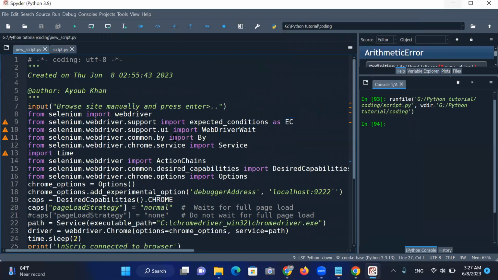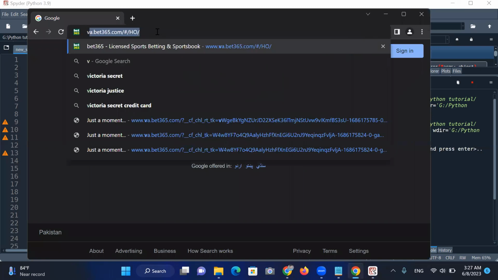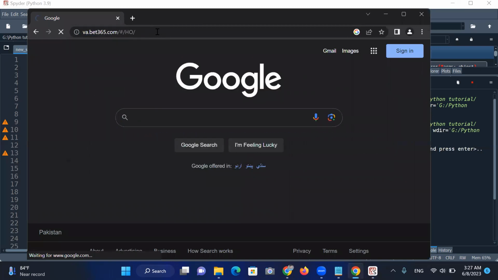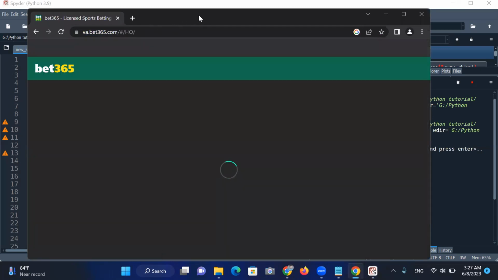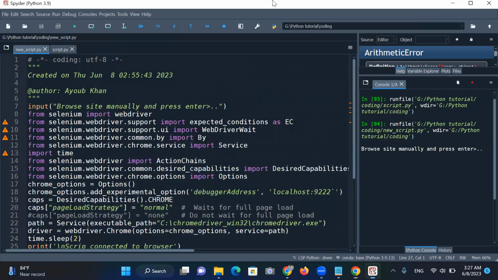Okay, let's run this file. First, we need to browse the site manually and just press enter here. Okay, let's browse this site manually in this debug browser. Website is bet365. Okay, so you can see it is loading its stuff, and it's loaded without any error or any verification. Okay, let's just press enter here.